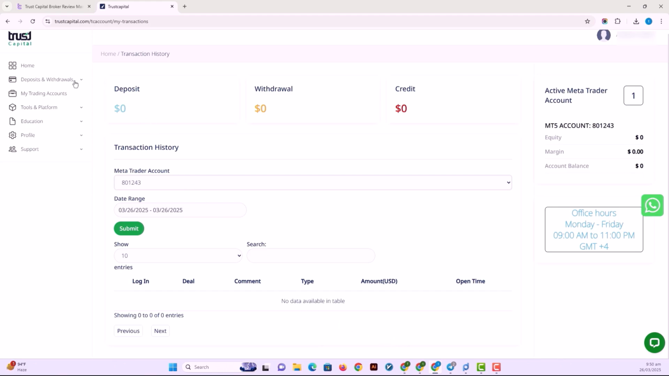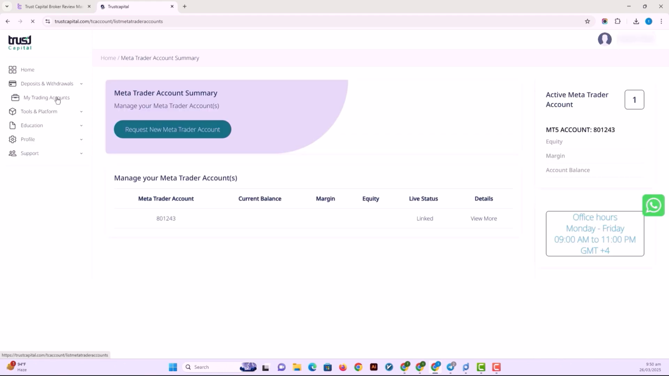The next option is My Trading Account. This section shows the list of your trading accounts, with the ability to view account information. In this section, you can view capital management, deposit funds, and account settings. Currently, we have one trading account with the broker Trust Capital. And at the top of the page, you can create a new trading account in your MetaTrader.